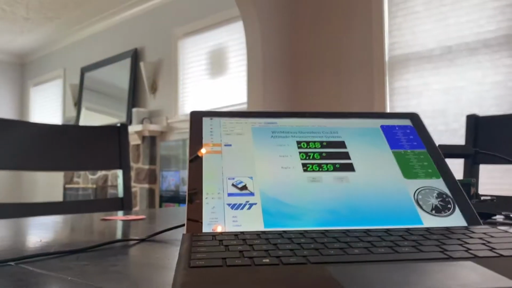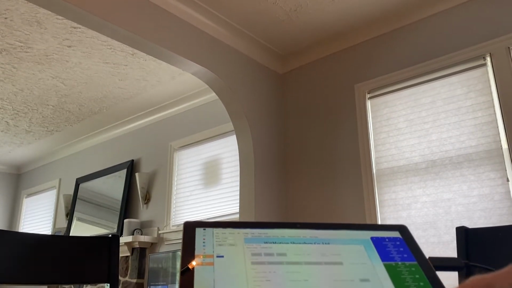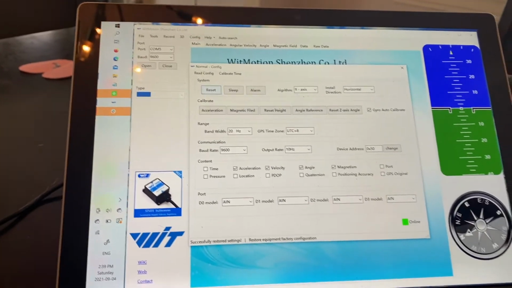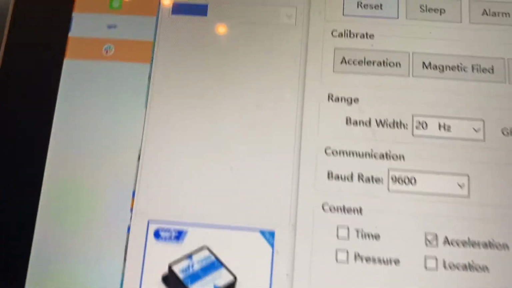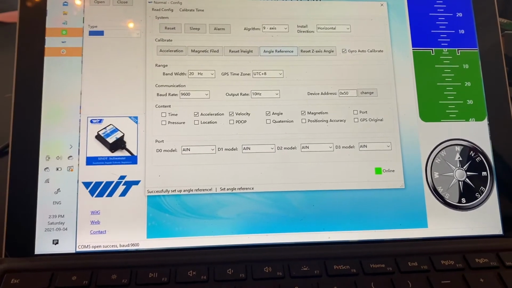Okay, holding that on, I'm gonna go into the calibration settings here. Config. Okay. And I'm gonna click reset. Okay, I'm also just going to go ahead and click reset Z axis angle. And I don't know if it matters, but I have the sensor pointing due north. I'm going to click angle reference to reset that. Okay, I do see the compass rose now pointing due north.